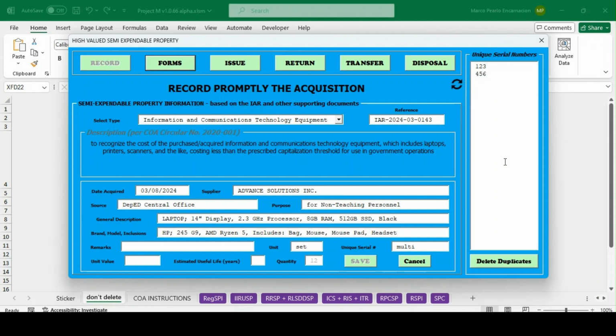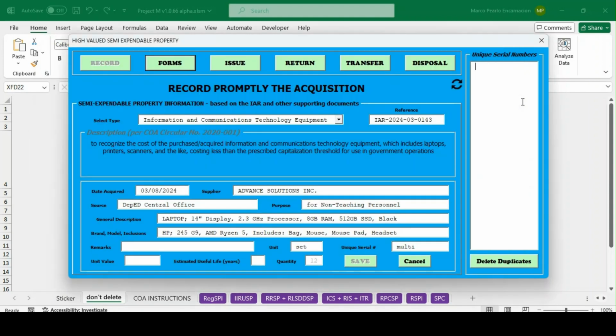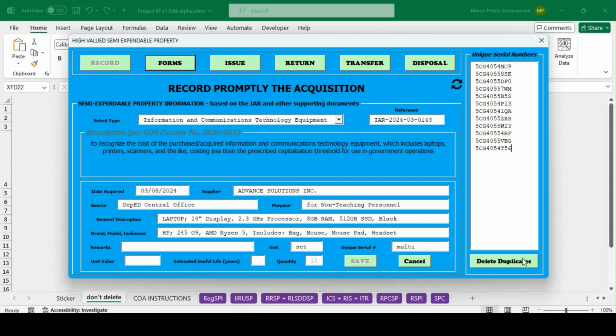For this tutorial, I have prepared the serial numbers in a notepad file. I would then proceed in copying these serial numbers into the unique serial numbers field. After that, we should click the Delete Duplicates button. This button, as its name implies, will check all the serial numbers for duplicate entries and remove them. It will also change the serial number format, so that it will now begin with SN hashtag. Another function of this button is that it will count how many unique serial numbers are there. After that, it will fill in the quantity field.